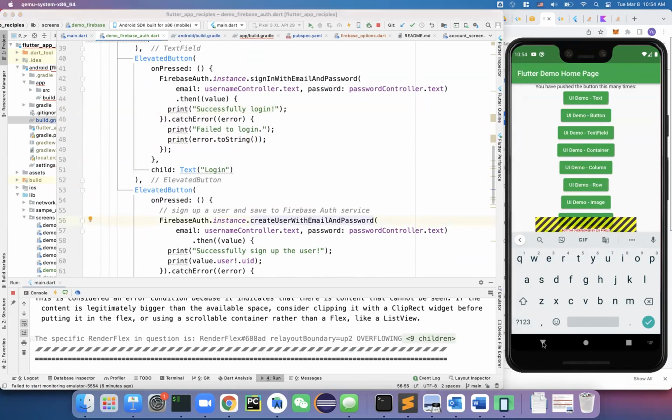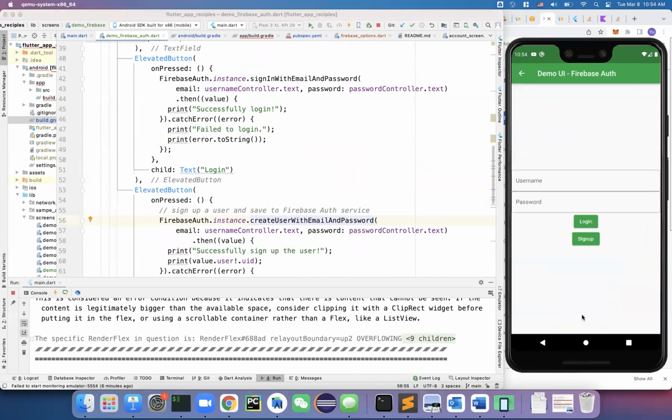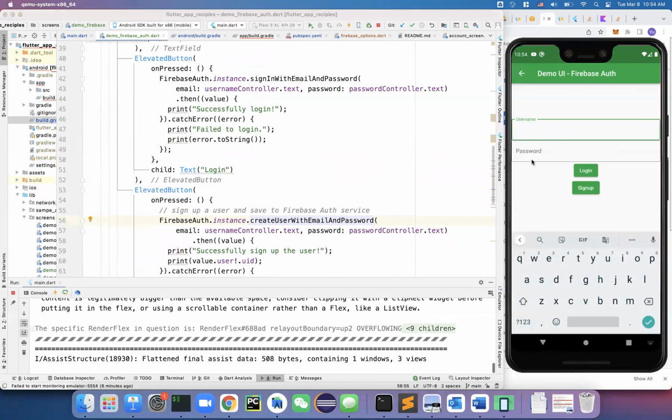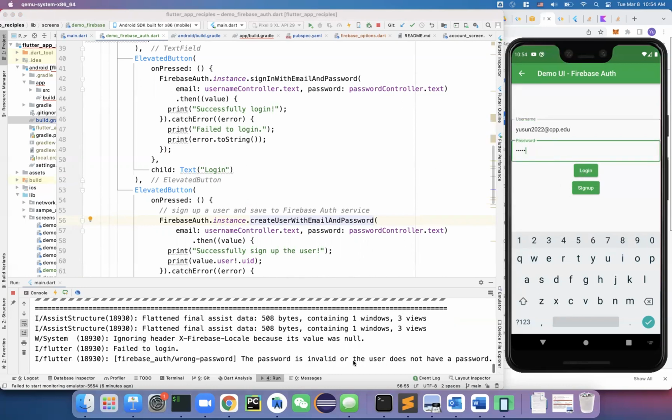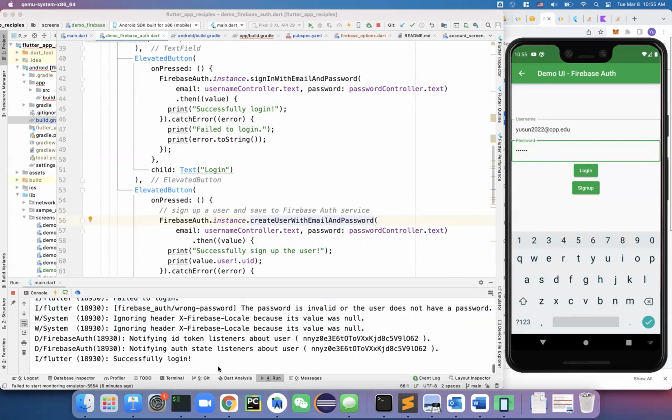Okay, so go back. One, two, three, four, five. This is incorrect. I log in. The password is invalid, or the user does not have a password. Failed to log in. I do 6, click on login, and successful.